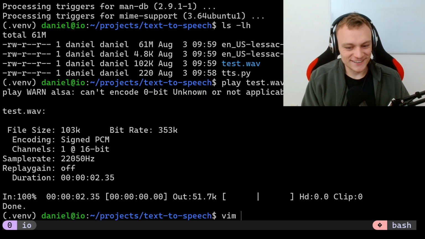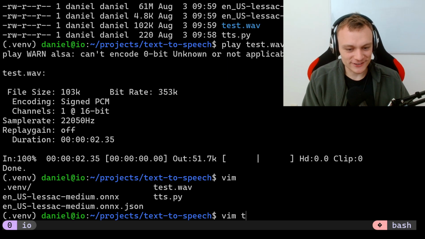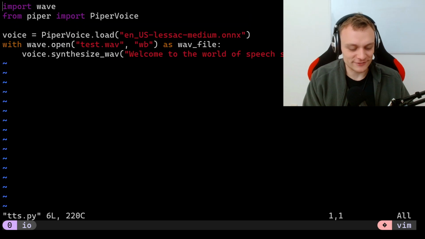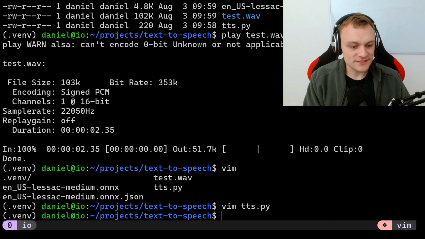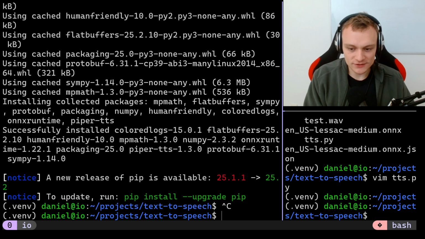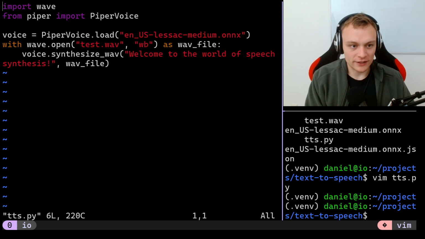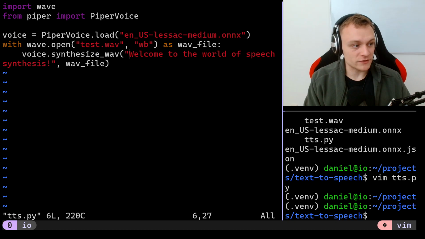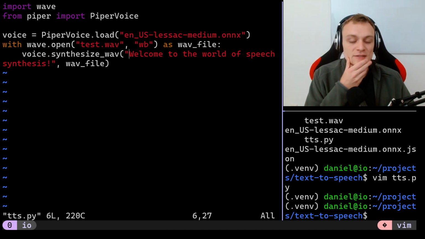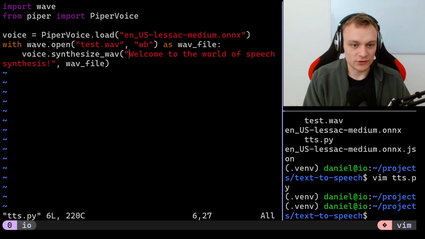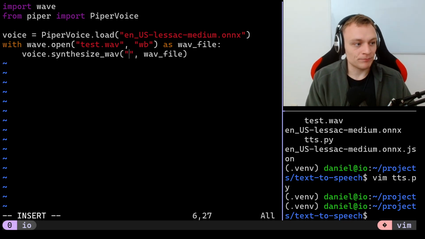Nice. Okay, that is very good. Let's go back to the file. There's the test that it prints out. Just let me open it here. This is now our file editor terminal. Okay. Currently it prints out, welcome to the world of speech synthesis. Can we make it print something else? Or can we make it say something else?